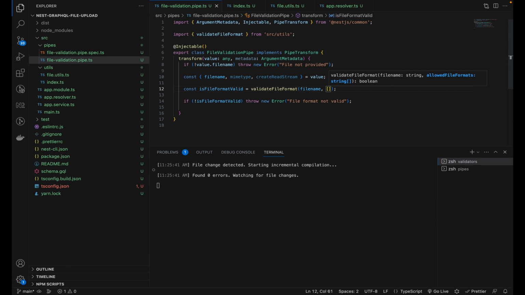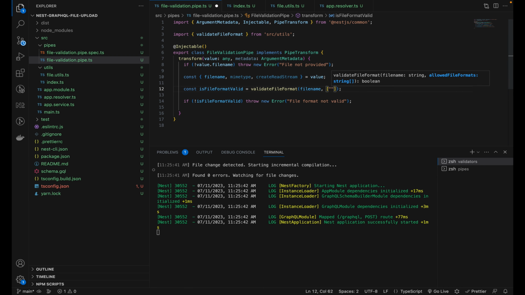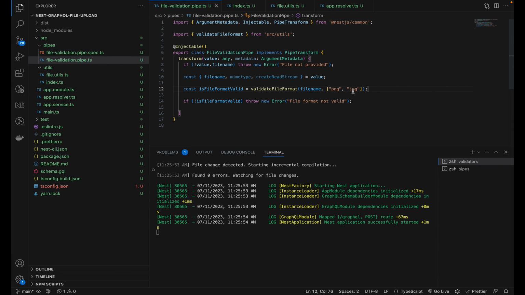As I already told you, we can use enums here, but for now I am just going with normal file formats. So I will be directly hard coding these values. It will be PNG and JPG. If the file that is uploaded has any other format, then it will be throwing an error. So our first part is done.